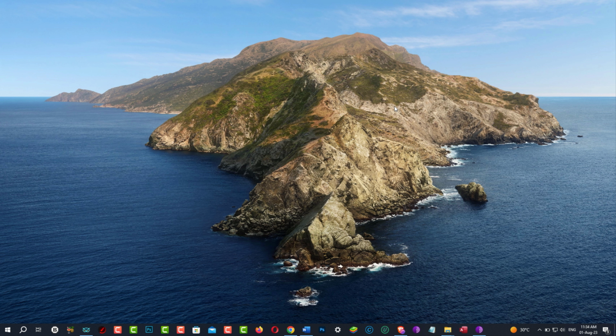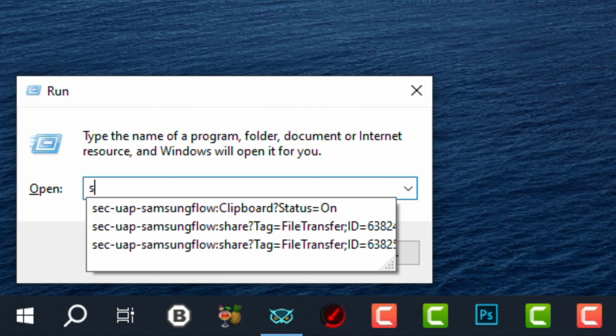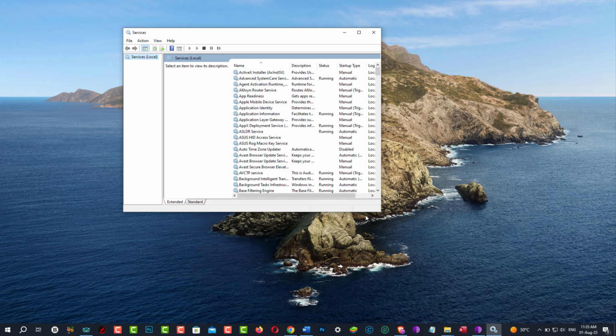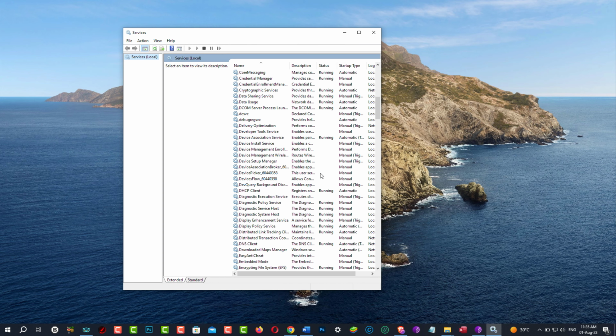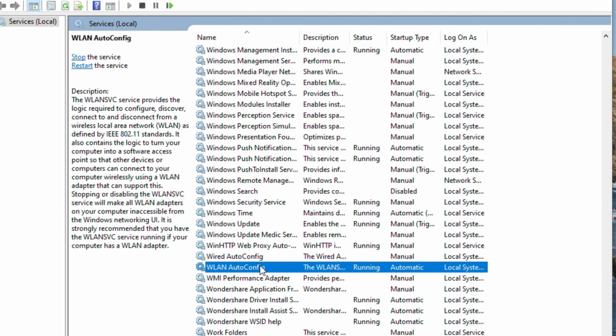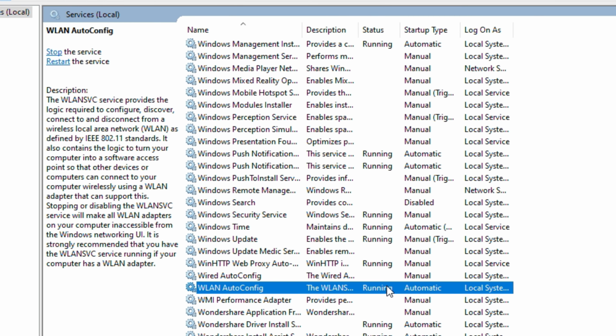press the Windows and R key on your keyboard simultaneously, and then type services.msc, then hit Enter, and you will see a list of Windows services on your computer. From there, look for WLAN AutoConfig, and verify whether this service is running. If it is not, then on the top of the menu, you will see an option to start this service, and you can also right-click on this service.